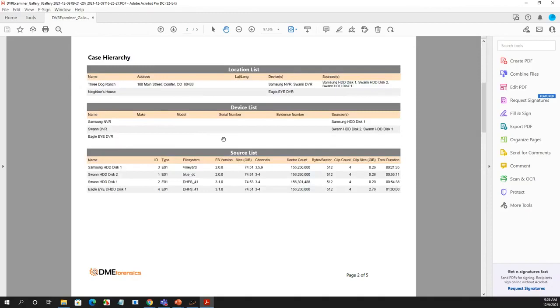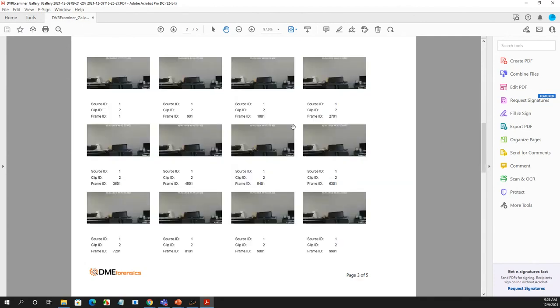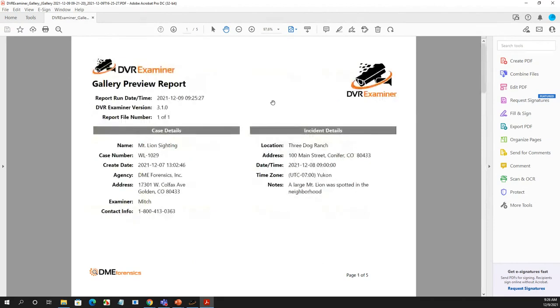So this is just page 1. Page 2 has all the case hierarchy, meaning it has all the locations that we entered, all the devices that we entered, and all the sources that we entered. And then in this particular case, the gallery preview report again shows all the iframe thumbnails with all the information for each of the thumbnails. That's just a gallery preview report.